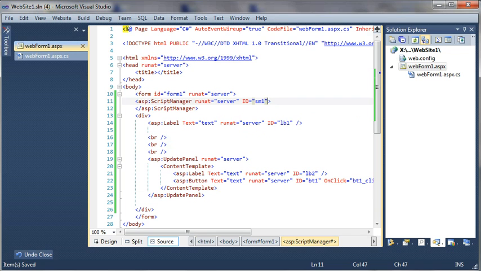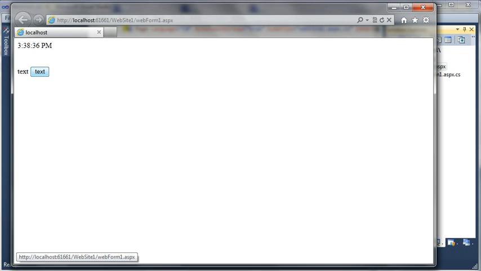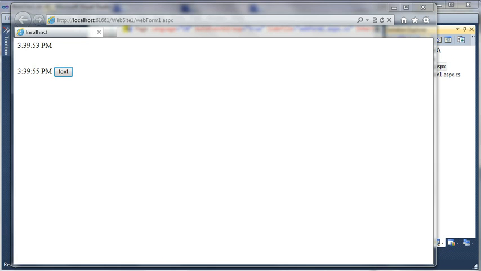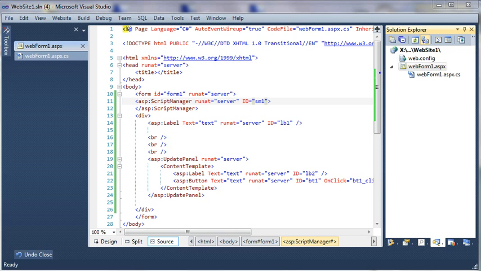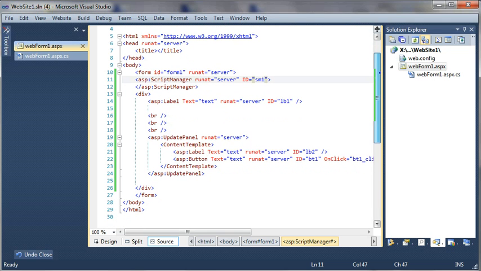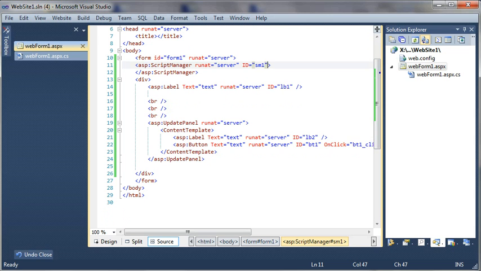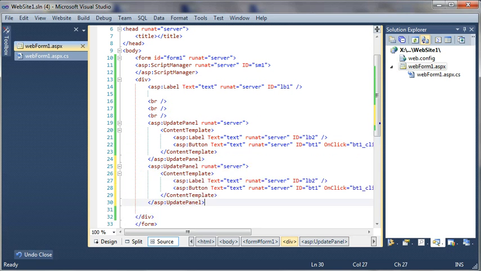And now when we view the page, we will see that when we click the button, the second label is refreshed, but the first one is not. Now, what happens if we want to add multiple update panels on the page and update those panels with different commands? So, for example, let's copy this update panel and let's say this is Label3, this is Button2, and this is Button2_Click event.